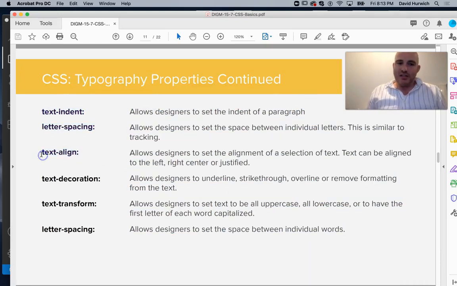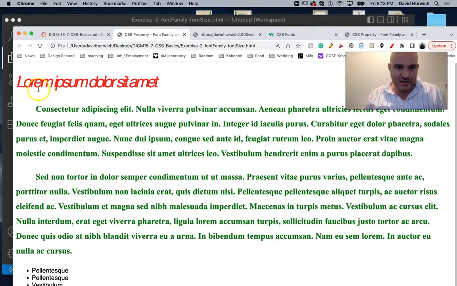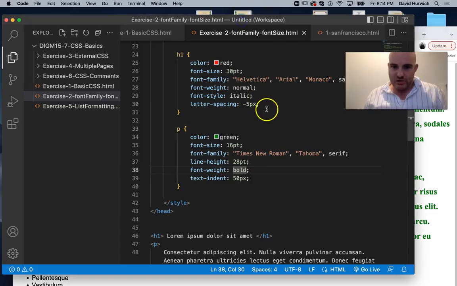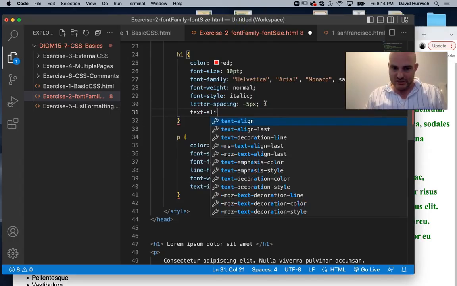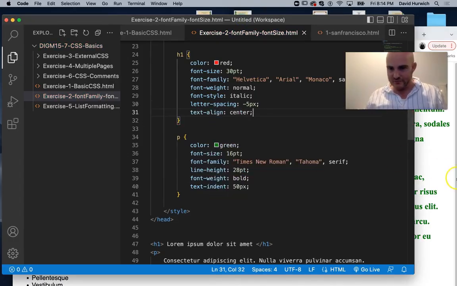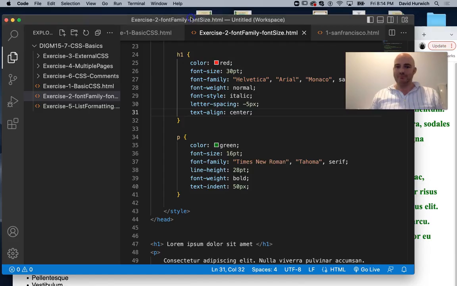Text align allows you to align text. So for instance, right now, let's say I wanted to take this headline, I could align it to the left side, the right side, or the middle. So what I could do is text align, I'm going to say center. You can see it puts it in the center. I'm going to remove this text indent.